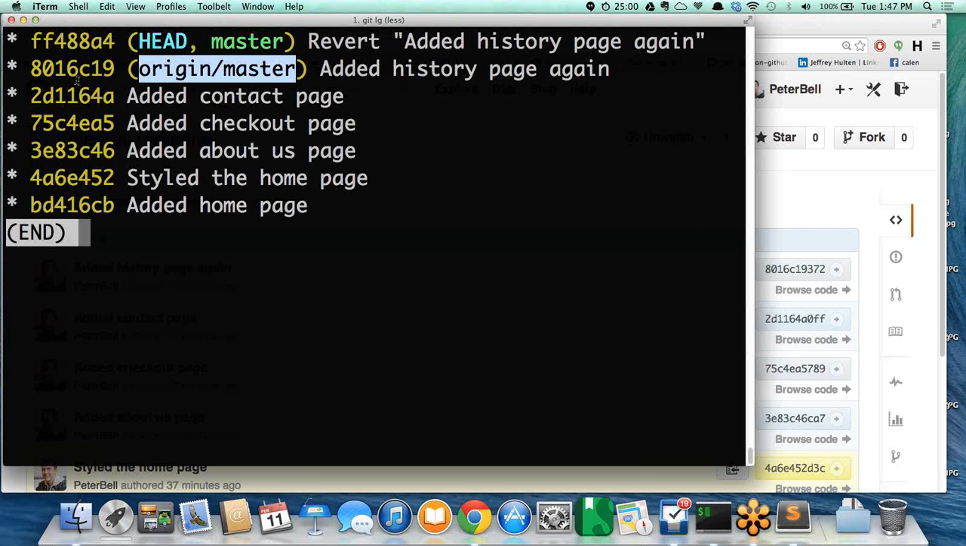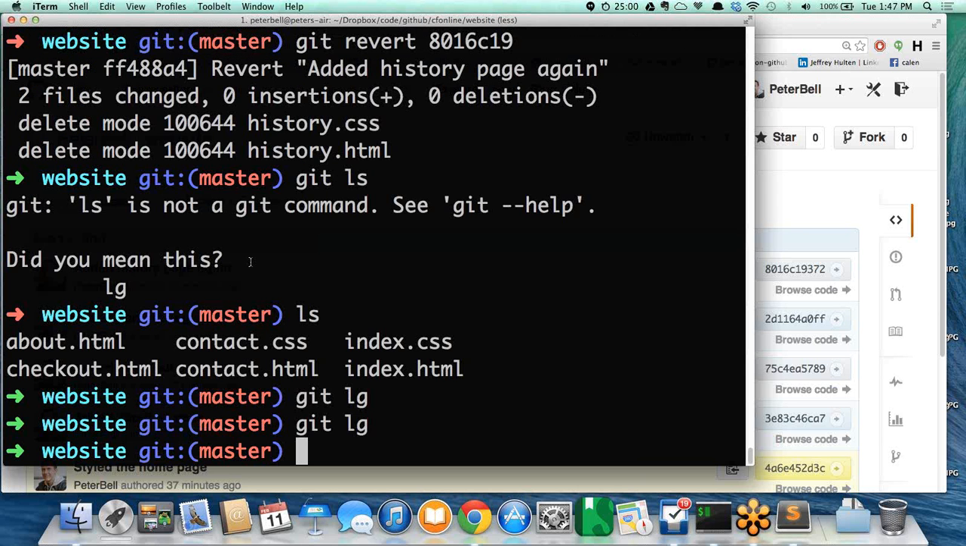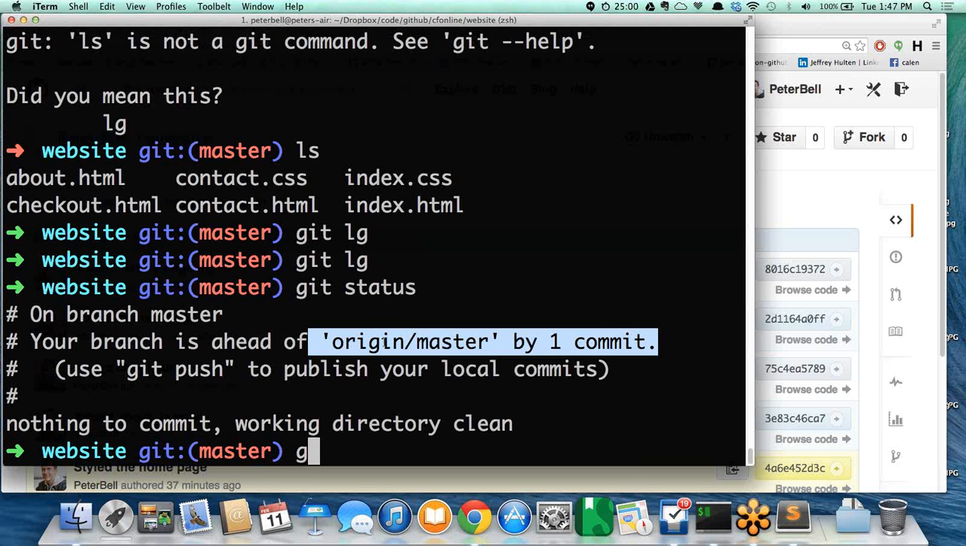And usually I'd leave it that way. But at some point during the day, I'd be like, okay, I've made 10, 15 commits. Let's push them. And I would push my changes up to the server. And now, not only the fact that I've added the history page, but now there's this commit showing that I reverted that and ended up deleting those two files. And I go to look at the website on GitHub, and you can see that the history page is gone.